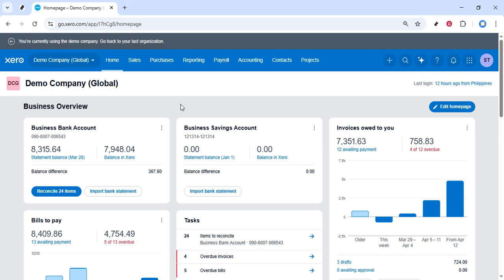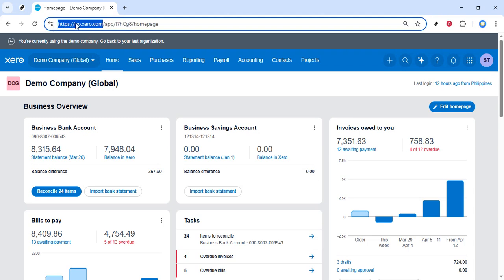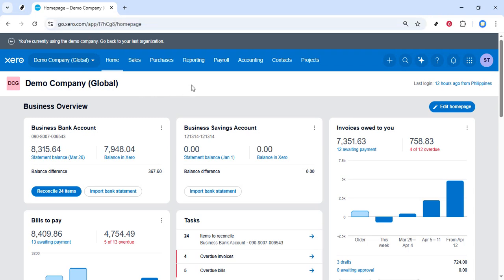First, open your browser and go to Xero.com. Log into your Xero account as you normally would. Make sure you're in the correct organization if you manage more than one business in Xero. You'll usually see the organization name at the top of the screen, and you can switch if needed before continuing. Once you're on the main Xero dashboard, I'll show you how to navigate to your purchase orders.